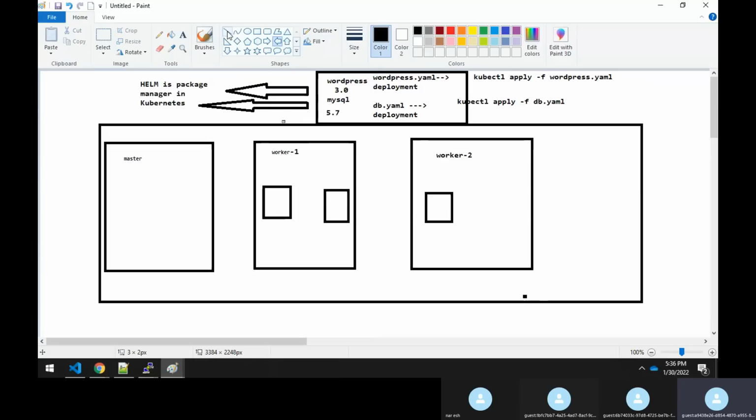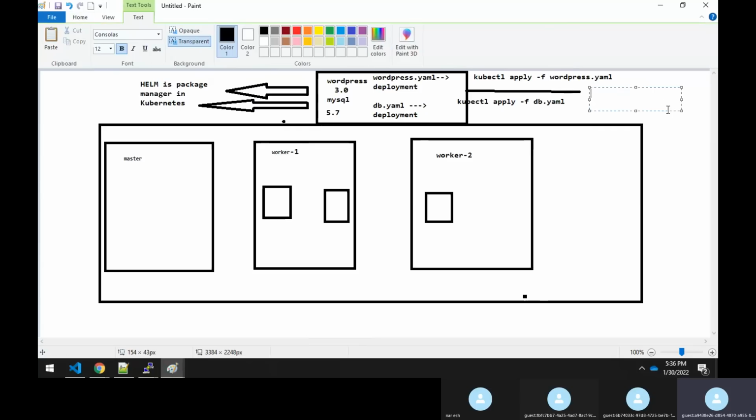And this package, we call it a Helm package, or we can call it a Helm chart.